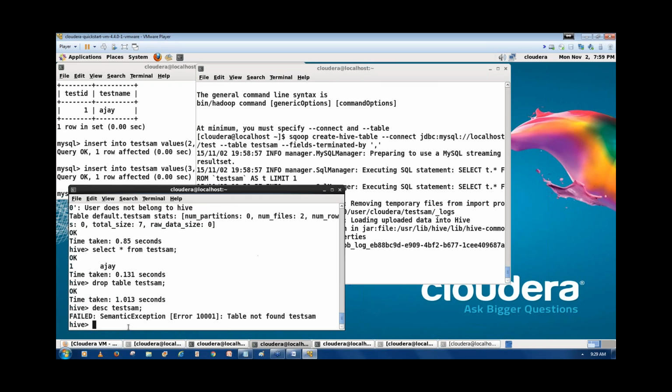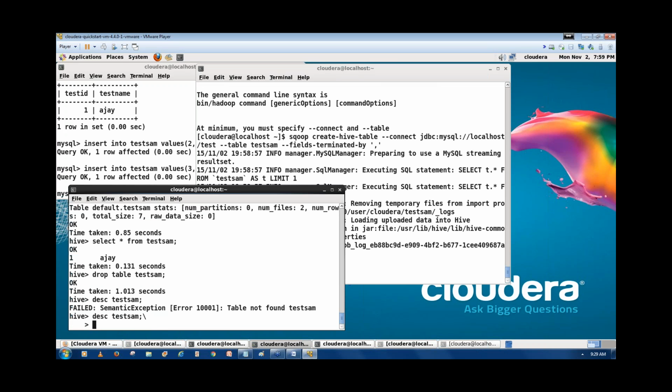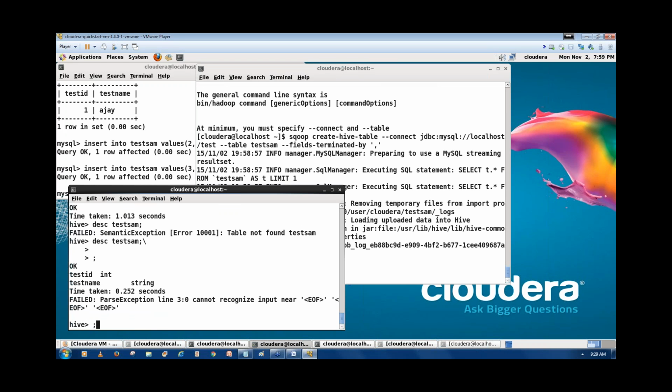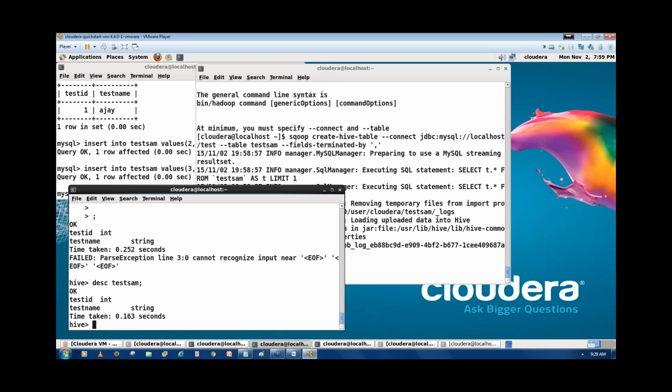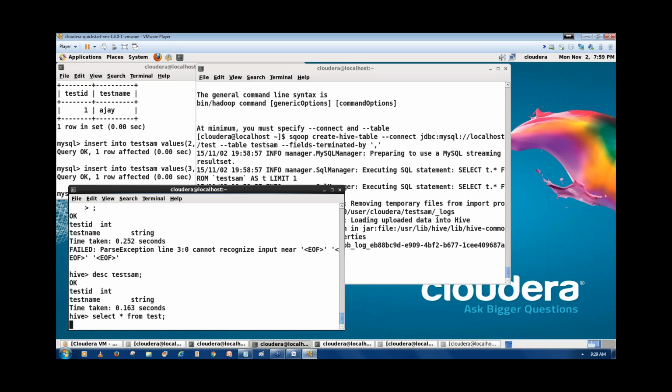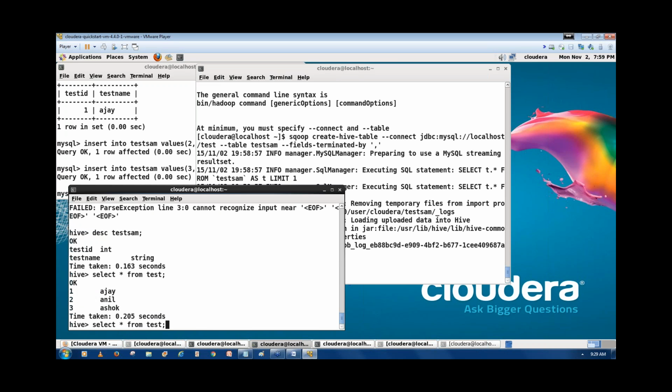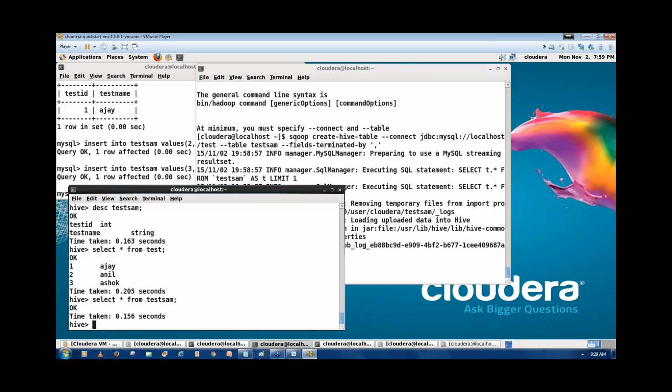Now see, if you write DESC test_sam, okay, the test_sam table is created. Now it's an empty table because we imported the data to HDFS and after that we created the table structure. So if you write select * from test, sorry, test_sam, it's an empty table, right?